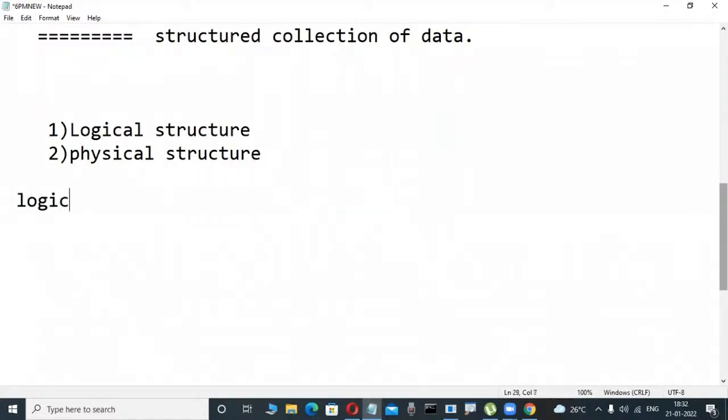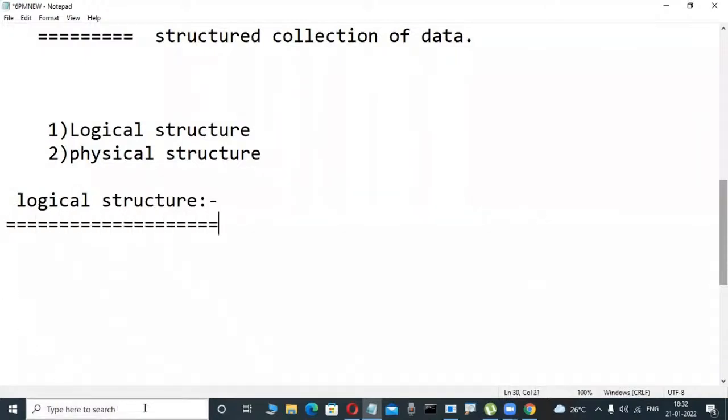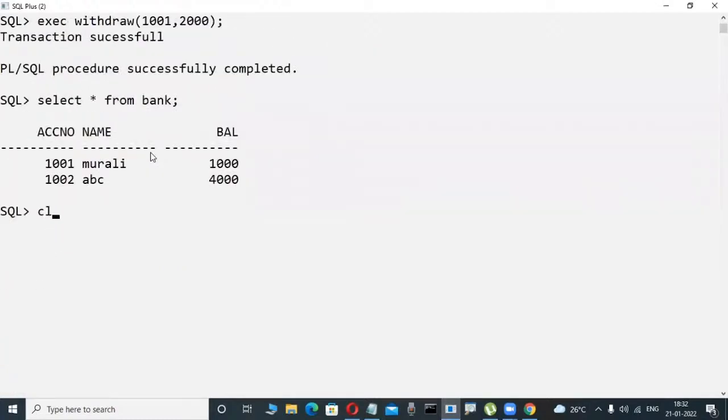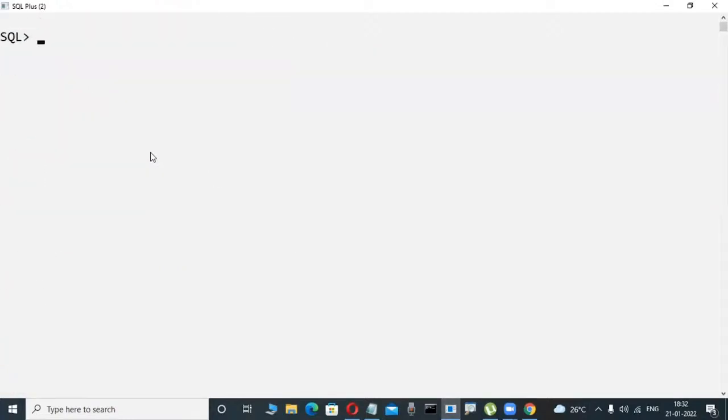Logical structure is very easy. Now, check it out. Slowly observe here. What a logical structure means is easily understandable. Suppose today I am installing Oracle, for example. In this Oracle software, I try to create a table. Maybe bank is a table, as in the previous case.